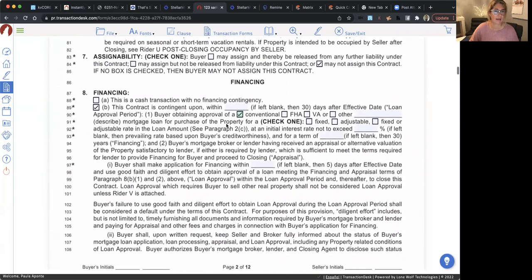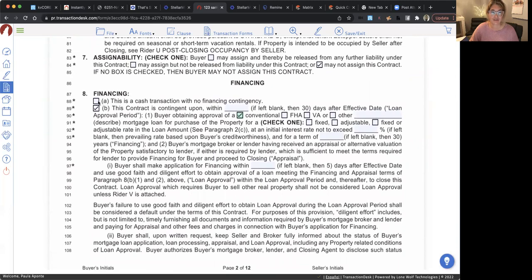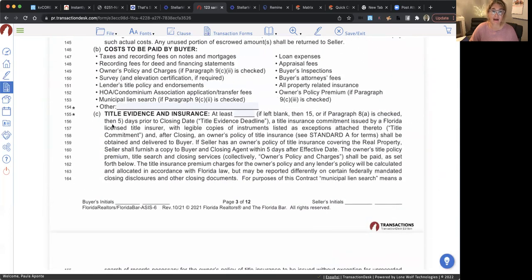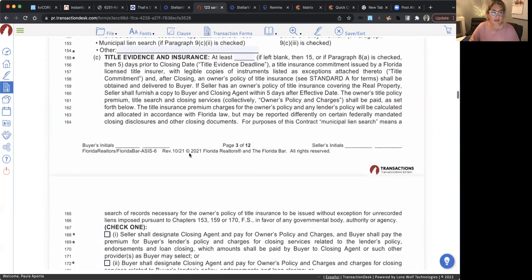Let's go to 8A. If it was a cash transaction, it is not 15 days. It's actually going to be 5 days. And the reason why is because cash deals typically close faster. They can actually close in 2 weeks. So why would we wait 15 days, right? So just keep that in mind.